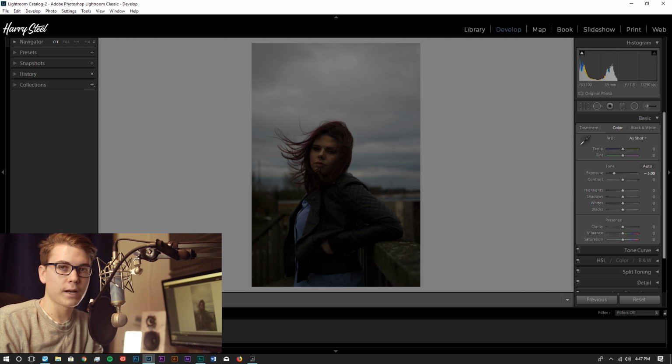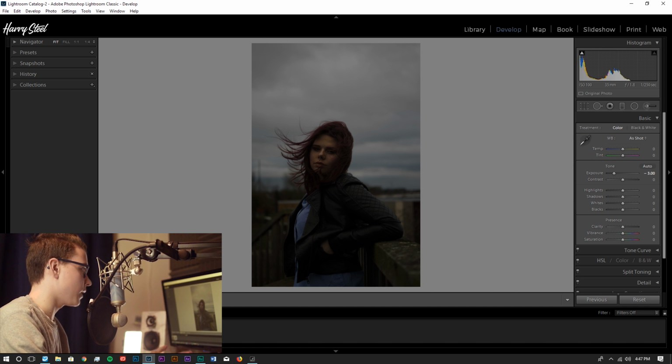You can either shoot in RAW and JPEG if you're just starting out, but I shoot mainly in RAW because that's what I prefer to use, because it means that I can bring it back to this if I really do need those details.